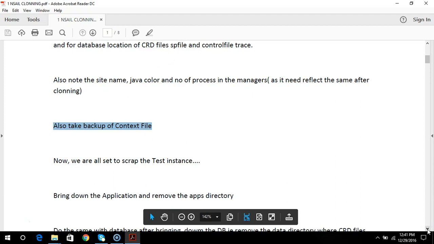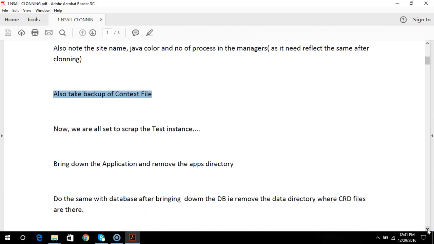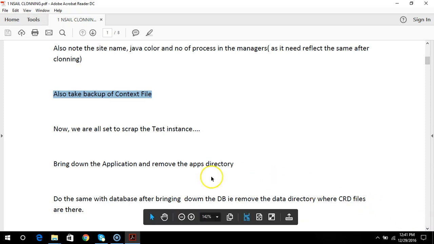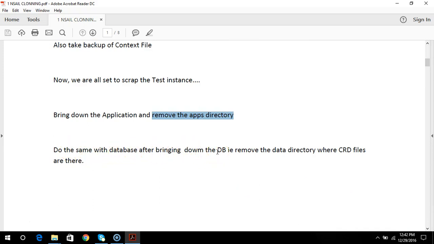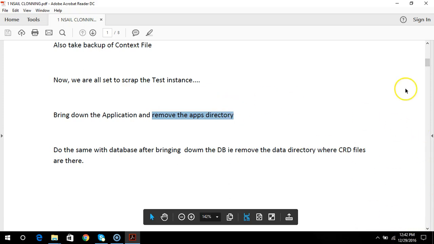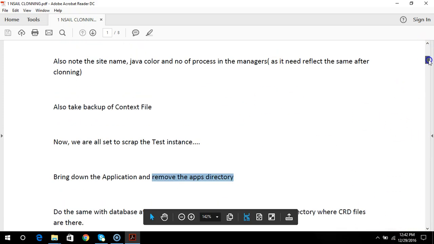Now we can scrap the test instance. Before scrapping the test instance, we need to bring down the application and the database. After bringing down the application, we can remove the apps folder. It's R12, so we have the apps folder. And we need to do the same with the database after bringing down the DB. So we remove the data directory where the CRD files are. All of this is being done in the test environment.